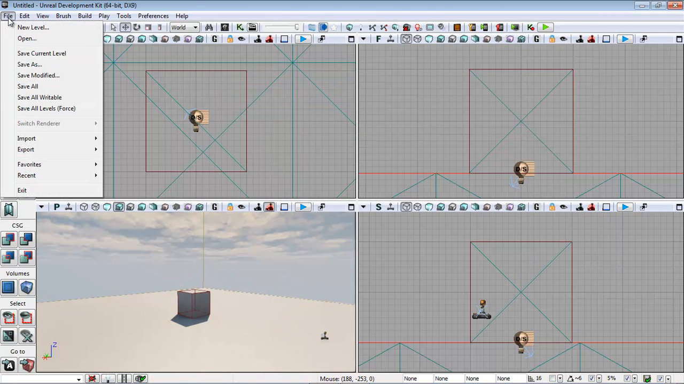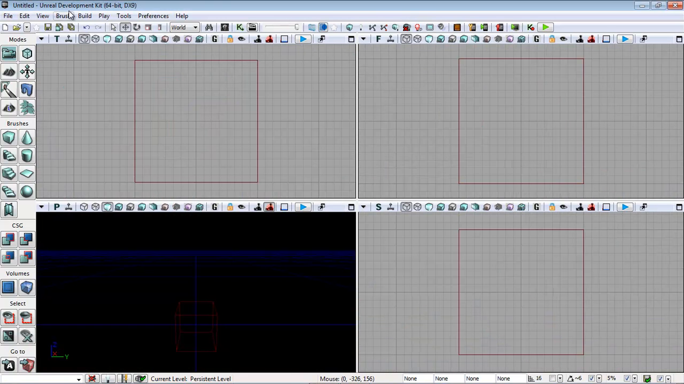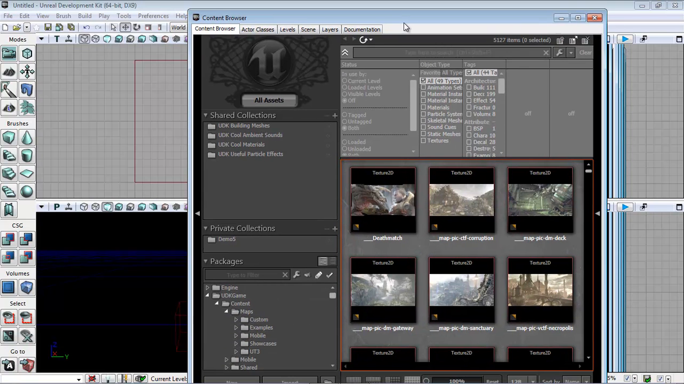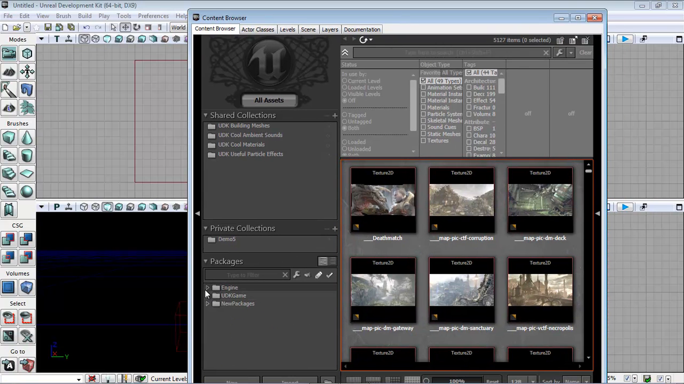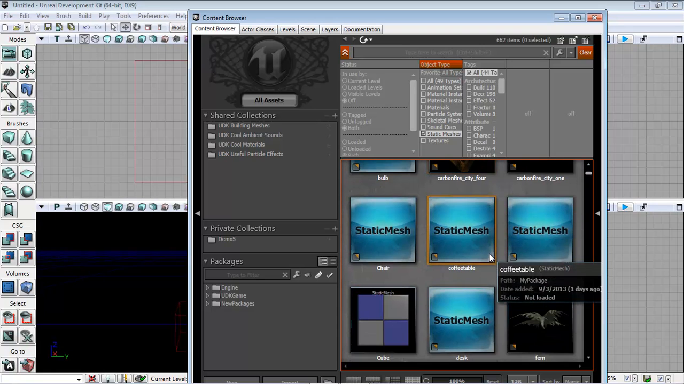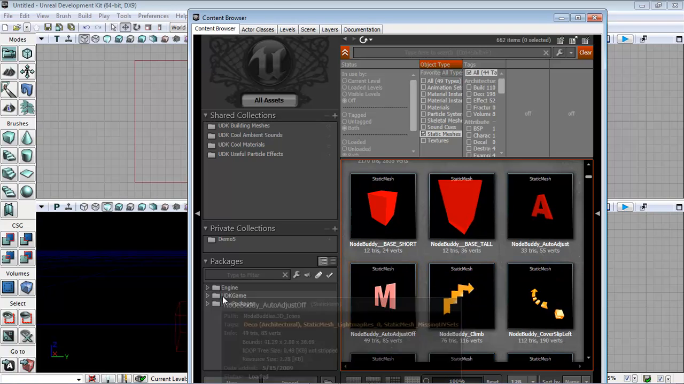So I'm just going to do my standard new level, just to make life easy. And I'm going to open up the content browser. And we talked a little bit about different assets that are in the content browser. What you do is you have filtering you can do here. And if I do static mesh, it'll only show me the pre-made geometry that exists in the scene. Now there's different folders.